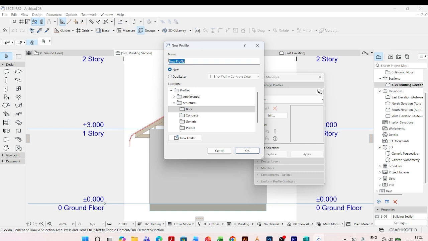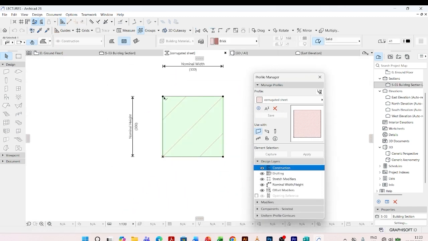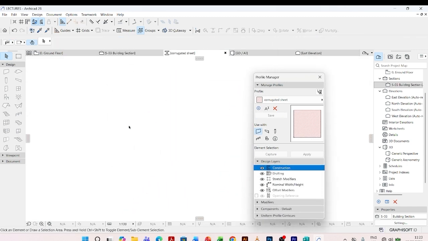I'm going to name this corrugated sheets, and I'm going to say okay. I can first delete this existing one. Then next I'll need to create the profile. How do I model that? I'm going to use the line tool. Then after I give it a fill, I'll come to the arc stroke circle tool.